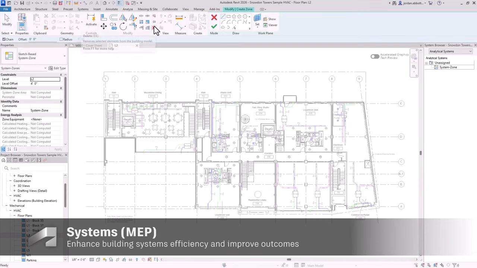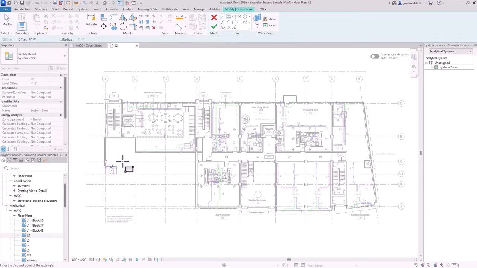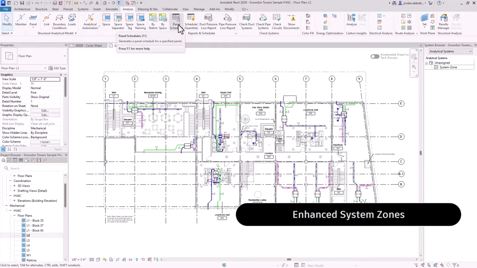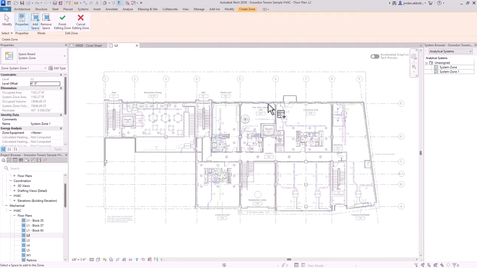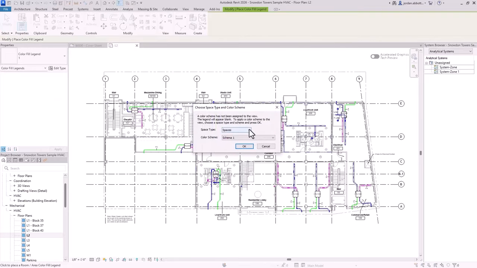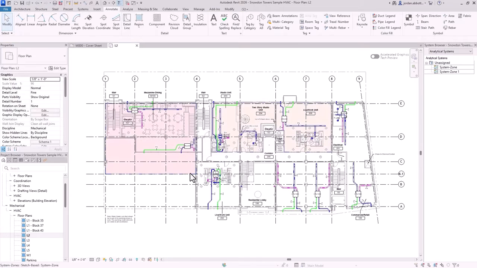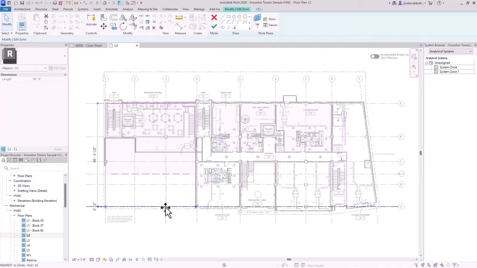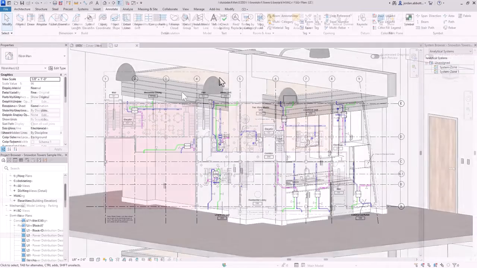HVAC zoning in Revit 2026 has been significantly improved by merging HVAC zone and system zone objects into more versatile and powerful system zones. This enhancement allows zones to be defined by sketch or by space, includes expanded properties, and supports scheduling and color fill schemes. The consolidation reduces confusion between previous zoning objects while combining their benefits.